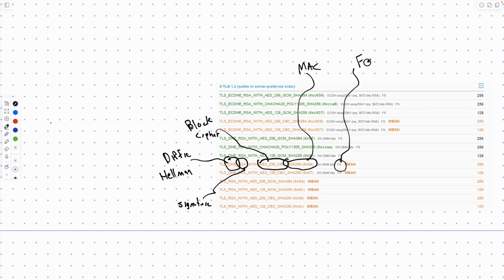This means it has forward secrecy. Key exchange, Diffie-Hellman and forward secrecy: if you have one, you have the other. And there's nothing with forward secrecy that's not Diffie-Hellman in TLS.